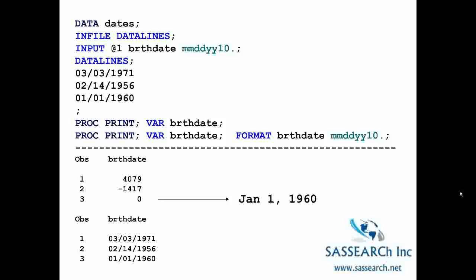If we read in a birth date that's January 1st, 1960, then to SAS it has the numeric value of 0. In the second example, where I have proc print var birth date and I've given a format statement, we see the birth date appears in the form of 03/03/1971. So even though it prints out looking like a date, to SAS that date is a number, and that number is the number of days relative to January 1st, 1960.